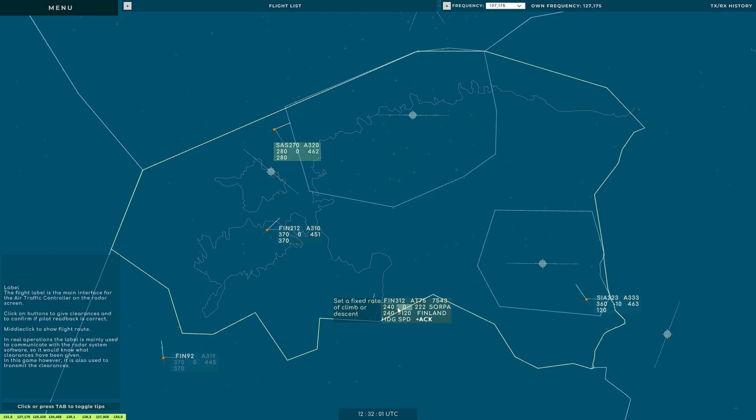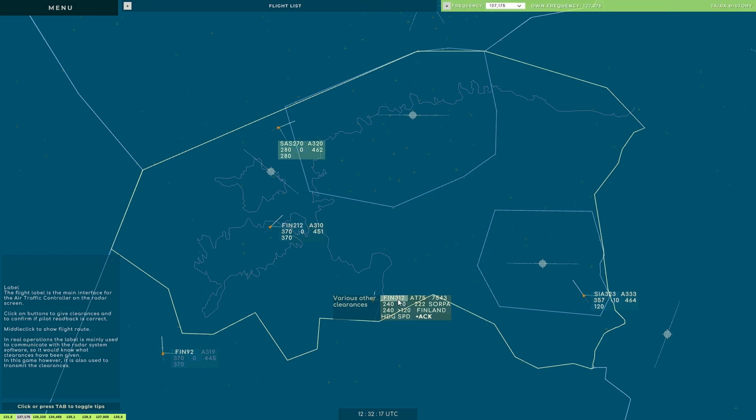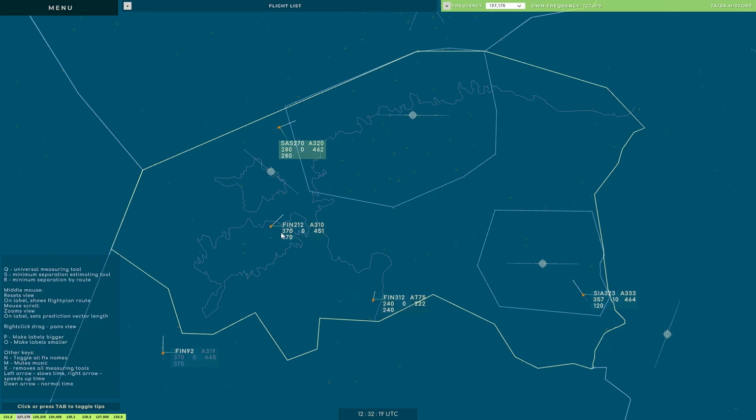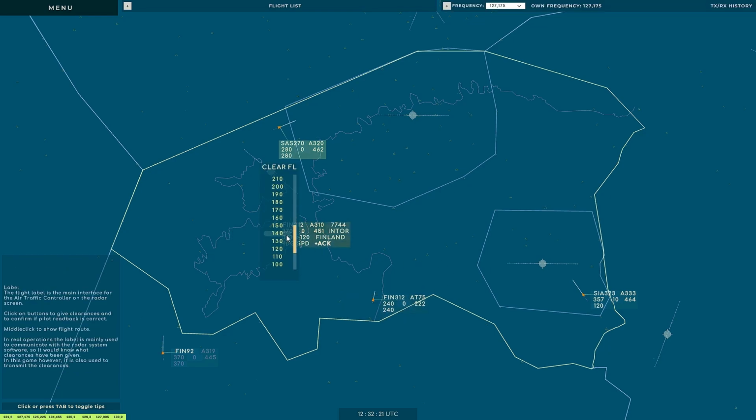So what is a label? A label is the main thing that you will be using to control the air traffic. So in the label, you will see the call sign of the aircraft, the first 3 letters meaning the company. Finnair 212 request descent. Here we have Finnair requesting descent already.